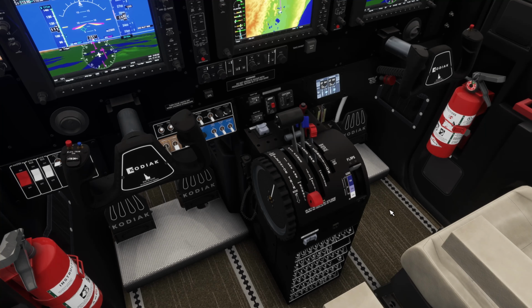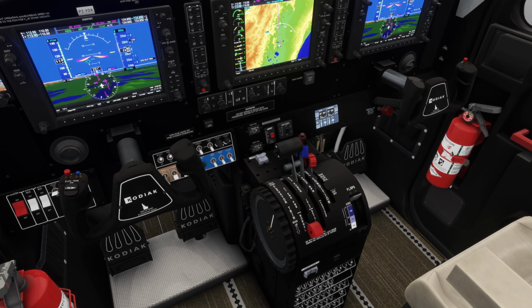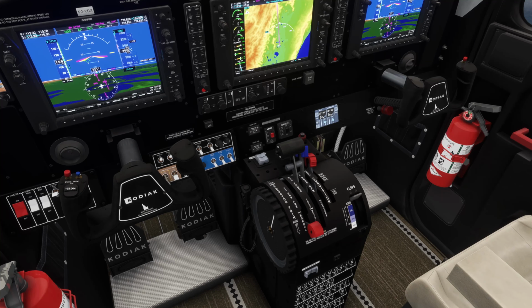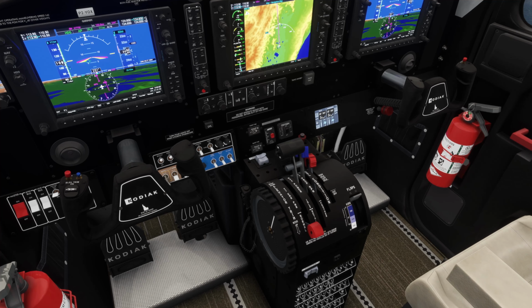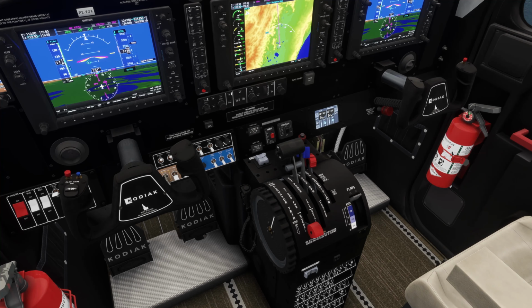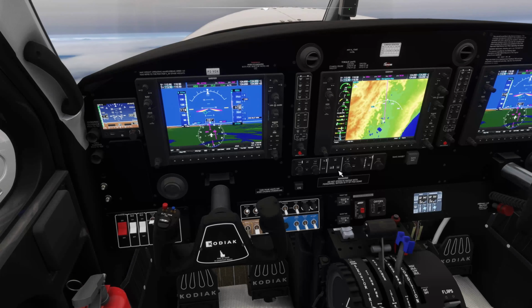Now let's reduce our torque. Always reduce your torque before you reduce your RPM, because your torque spikes every time you pull your RPM back. Let's go to 1350. Now let's pull our RPM back to 2000 RPM. Also, let's turn on our yaw damper.